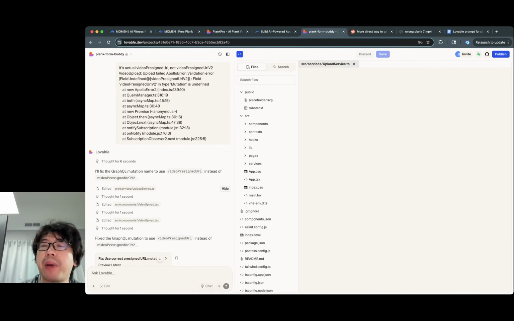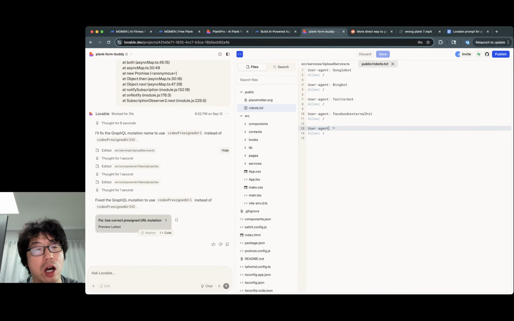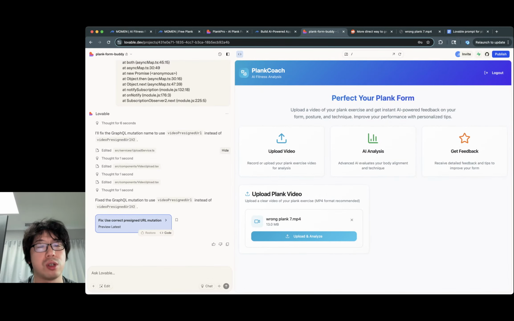Now, if you haven't paid for Lovable, they don't actually allow you to change the code yourself. You can only change the code through Lovable's AI, which is very annoying because it's actually not that good of a code editor. It's not bad when it's generating an entire thing from scratch, but once you try to update anything, it gets really difficult. So now it says it's fixed.